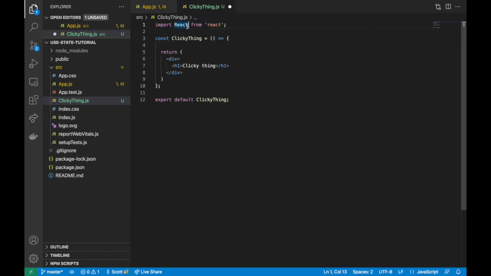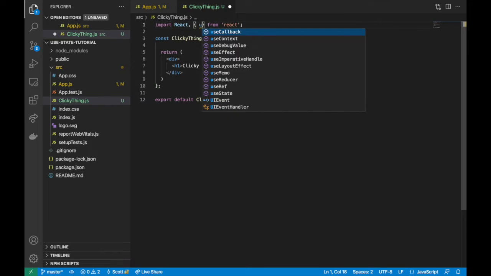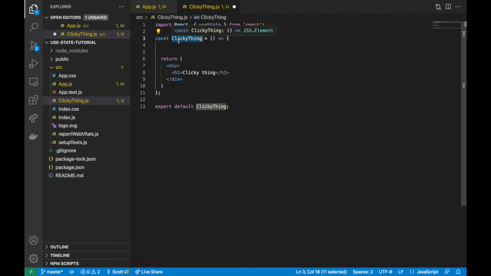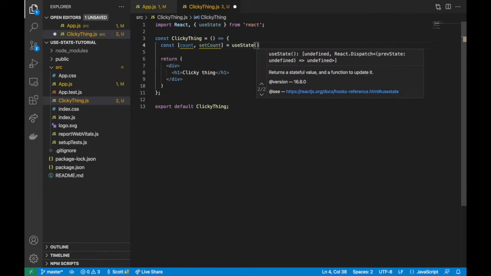So the first thing we're going to do is just import useState from React. So useState is a hook. It's a function that gets run every time this function gets called. And this function gets called every time we have to render or update our component. So we are going to create two variables here that come from useState. We're going to call it count and setCount, and that equals useState.